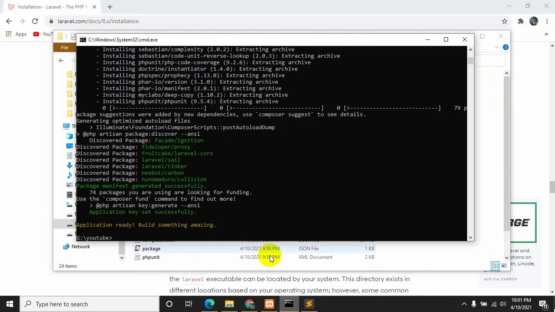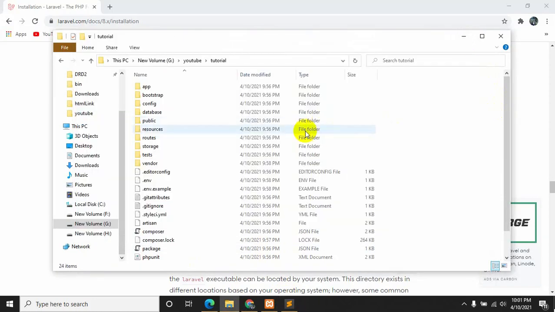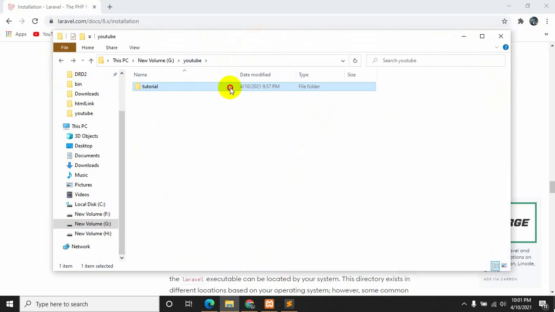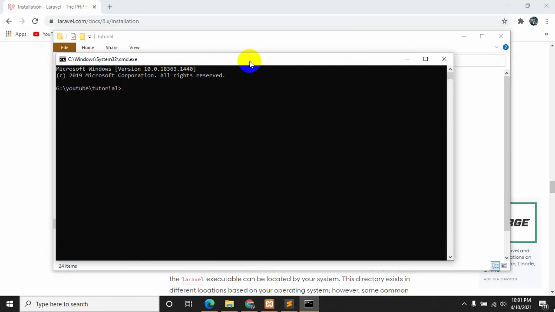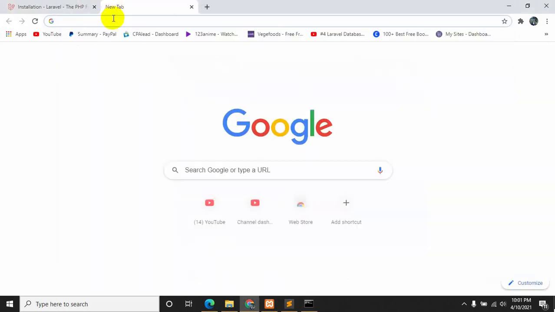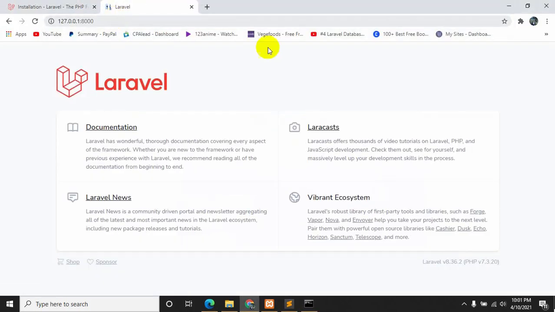We need to close this cmd right now and go inside this tutorial folder. You just need to click over here and write cmd, and then say php artisan serve to run your Laravel project. You can see a link over here. You just copy it and paste it over here, and you will see something like this, which is our Laravel project that we just created.